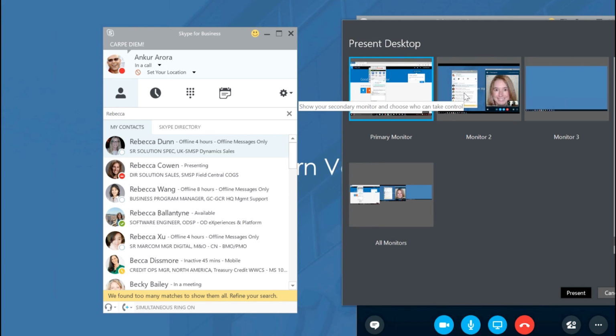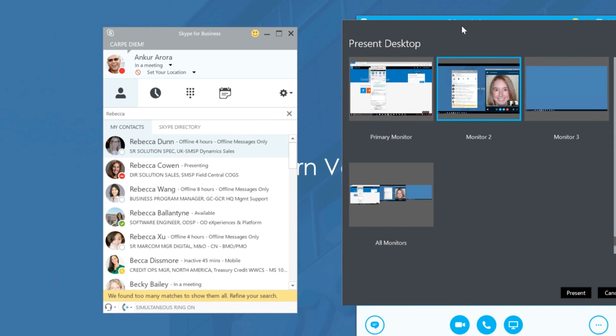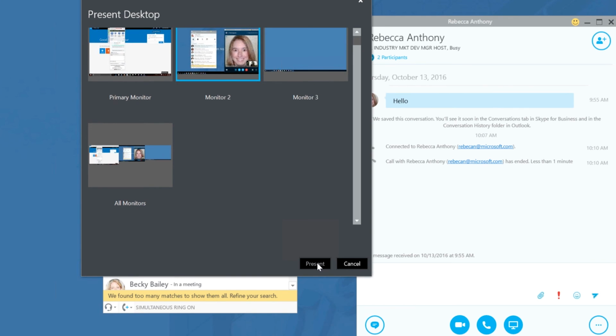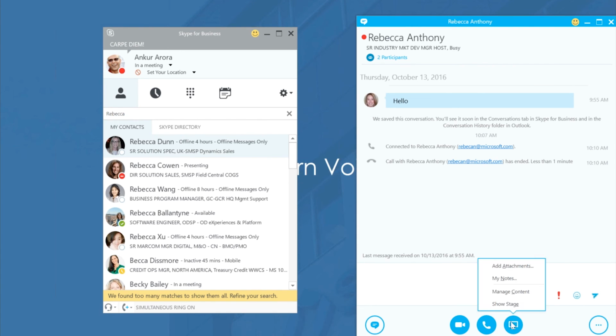It tells me, hey, which monitor do you want to use? Let me use the main monitor. So I'm presenting my entire desktop. I could give her control, or I could say, hey, I just want to use a specific application, or show a staging area, or look at my notes, or share a file as an attachment. I have all these controls as an end user without having to bother IT or having to really relearn a lot of things because we have made it very, very simple.